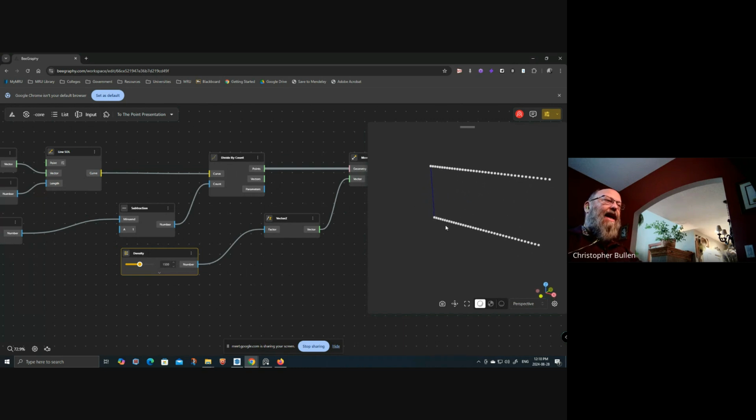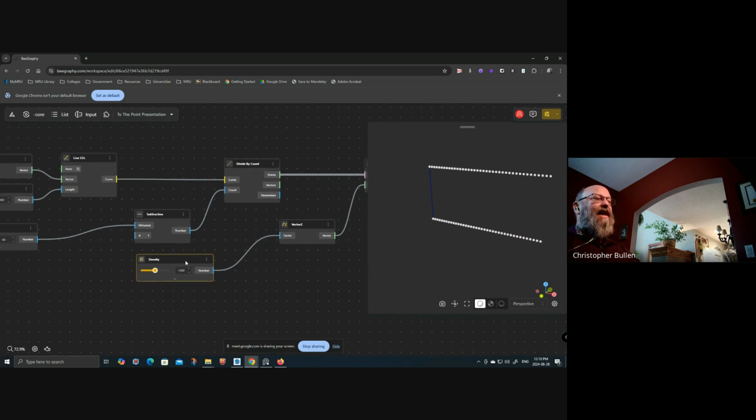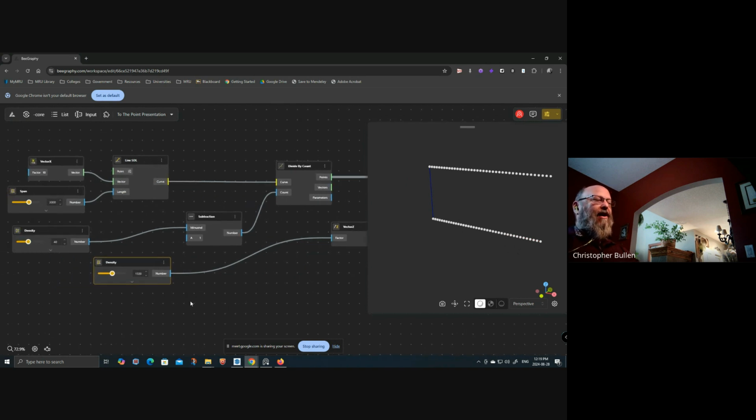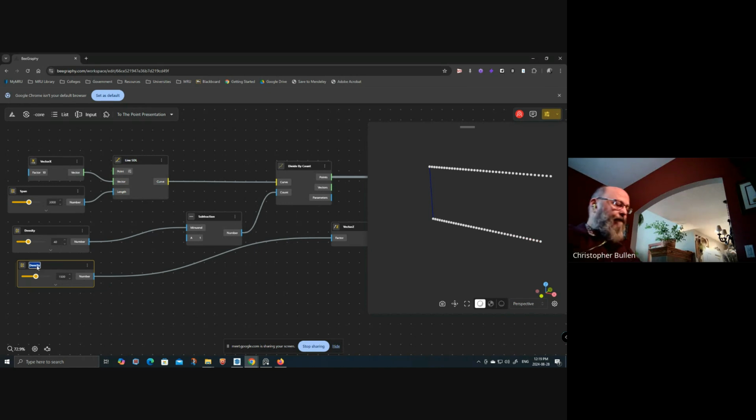But remember what I said. This is the ceiling. I don't want my baffle to go up into the ceiling. I want it to hang down from the ceiling, so I need this to be in the negative direction. But I don't want to be typing in negative 500, negative 1,000. So I'm going to put in a node in between, and I'm going to call this one drop, D-R-O-P. That's how much it's going to drop down.